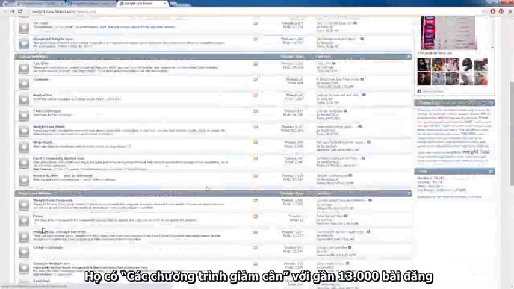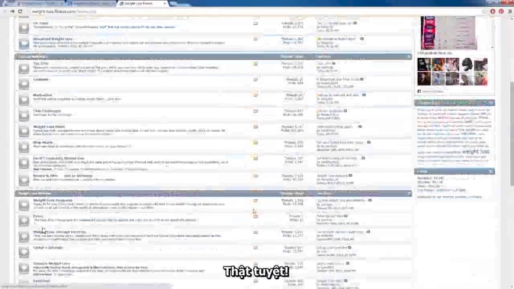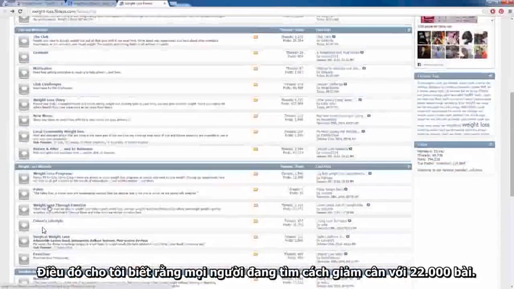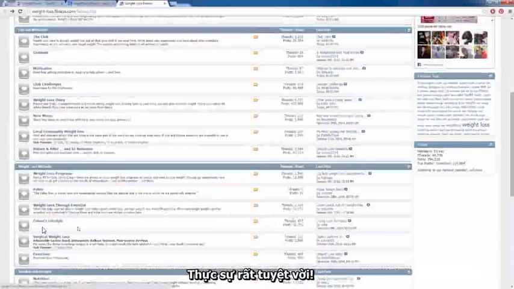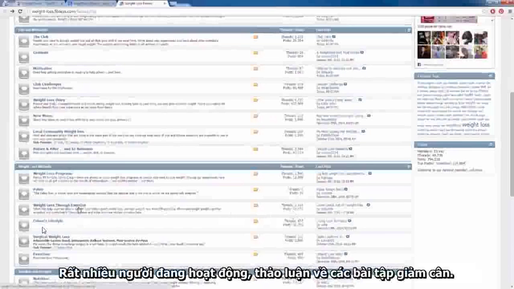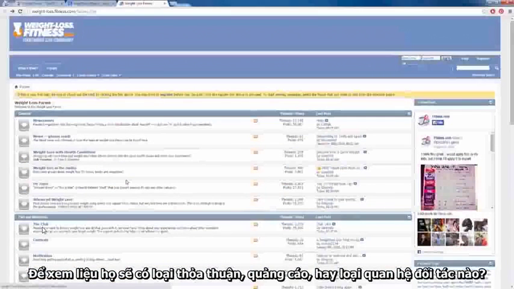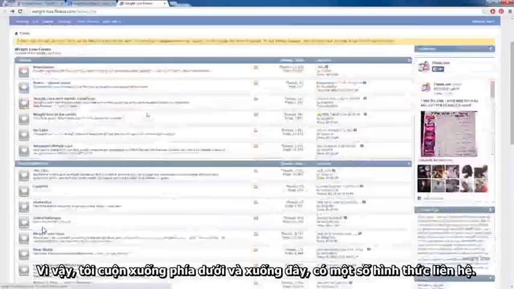They have weight loss programs with almost 13,000 posts. So that's great. That lets me know that people are looking to lose weight. Weight loss exercises with almost 22,000 posts. So that's really great. A lot of people are active talking about weight loss exercises. So if I had a product that was weight loss training, this is going to be a great forum to reach out and see if they want to work out some kind of deal, some kind of advertisement, some kind of partnership. So I'm going to scroll down to the bottom here.